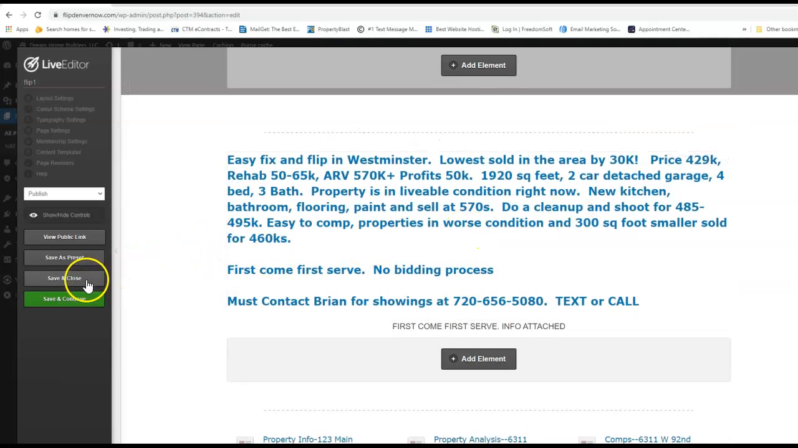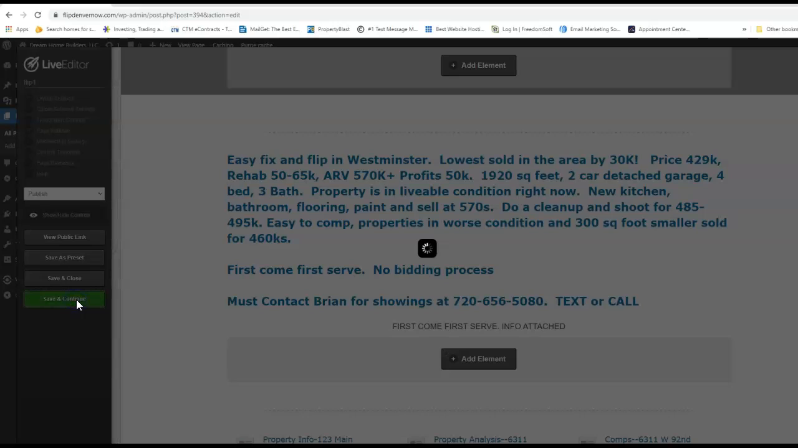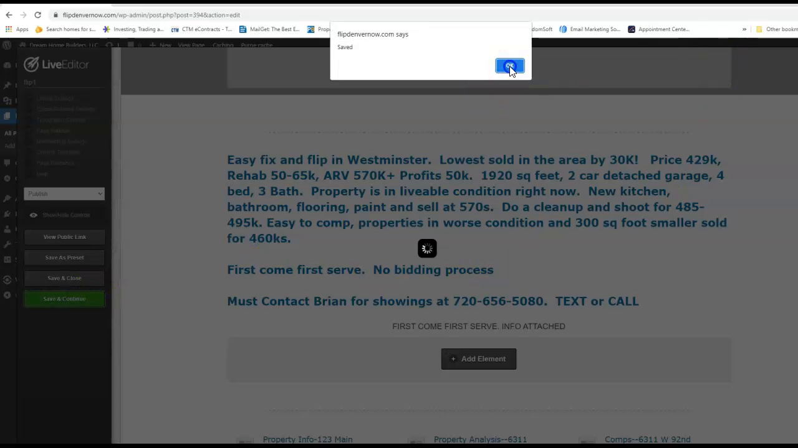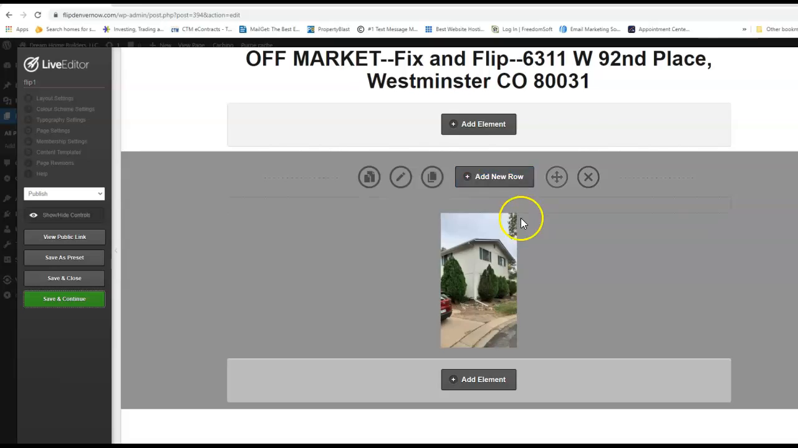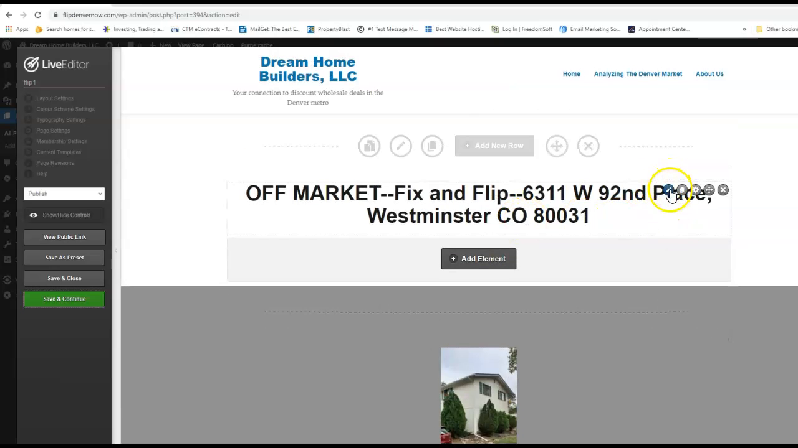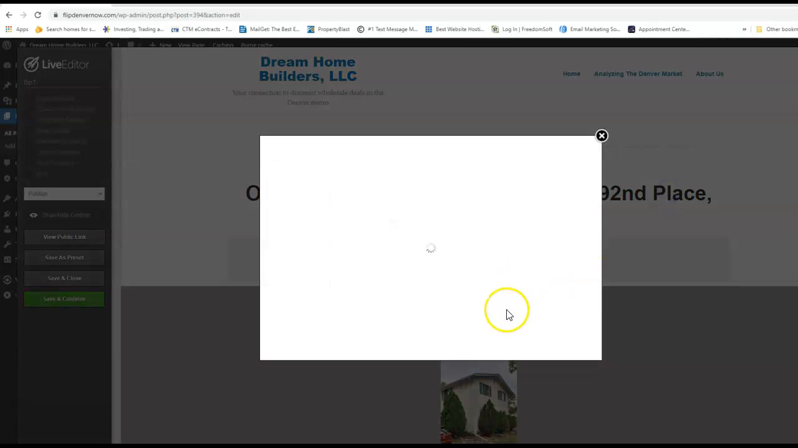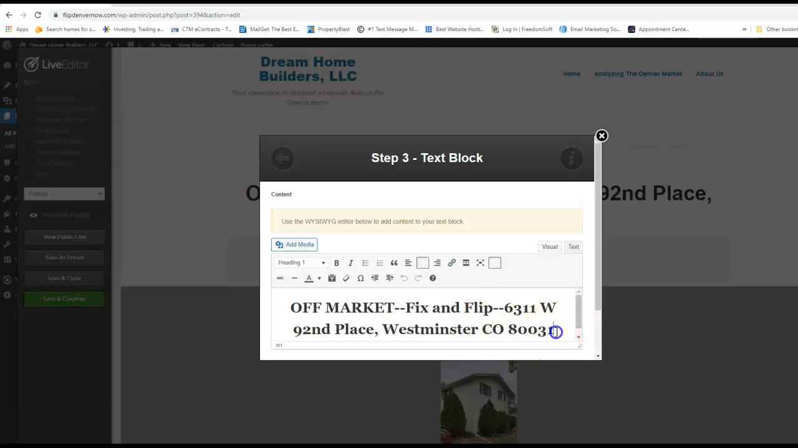When you're making changes, make sure you're always saving and continuing. Too many times I've built out an entire web page, and just when I'm getting ready to save, something glitches and I lose everything and I have to rebuild it. It's happened to me many times. So just always save and continue. When you're making changes, just hover over the little pencil and you can make whatever changes you need.